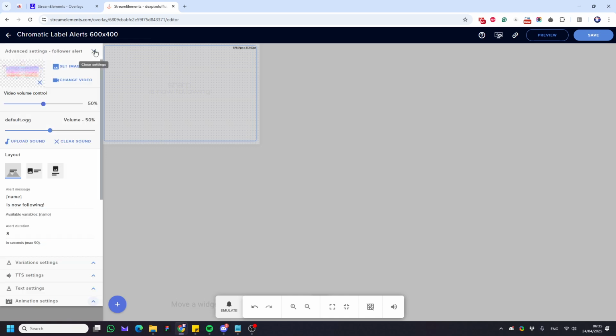That's it. I actually hate that color, but I'm not going to change it now. So I'm going to leave that up to you. Don't use that color. It's not really matching, but it is what it is. So this is all for the follower alert.